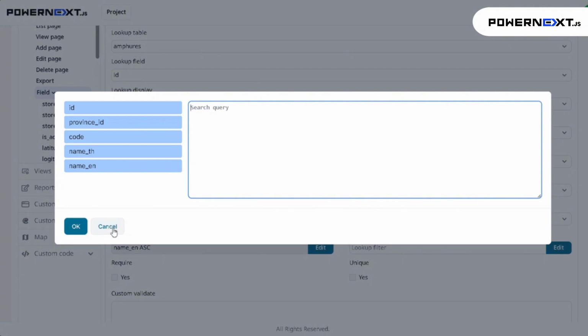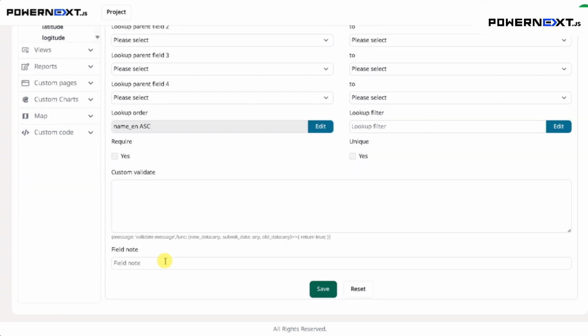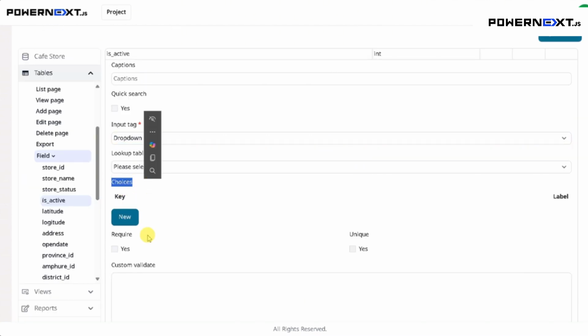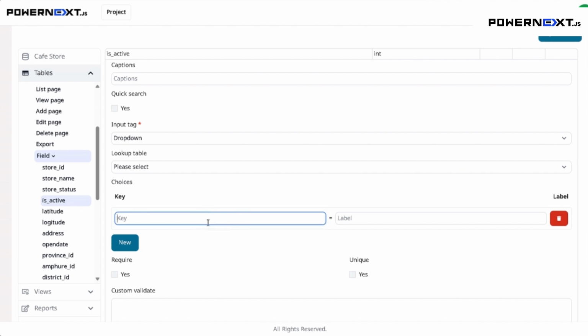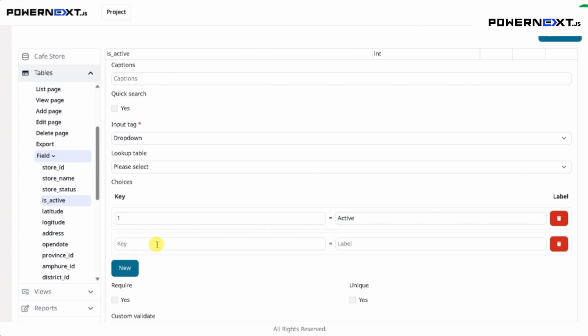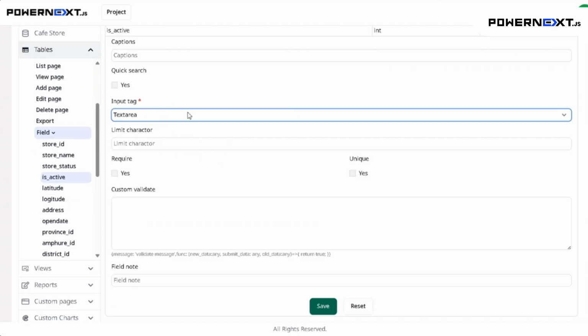From the table that needs to be updated separately from the setup tab of the main table. Next, drop-down. In case we choose to use it as a choice, we can add a key where. And the text shown on the page can go together. Text area: we'll choose the input that is a text area, which can be a long text.